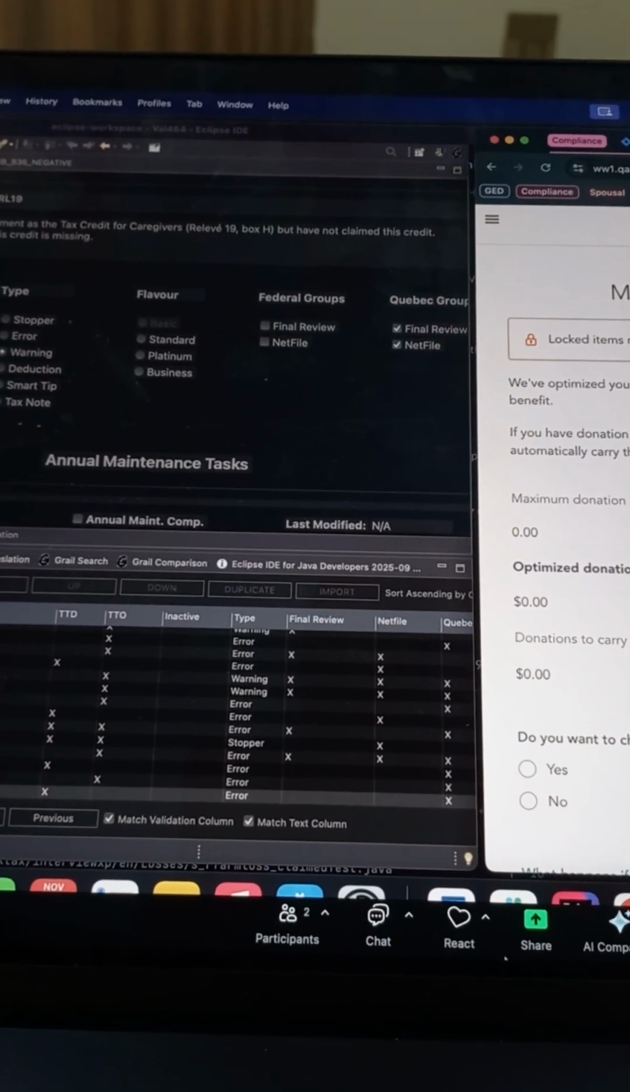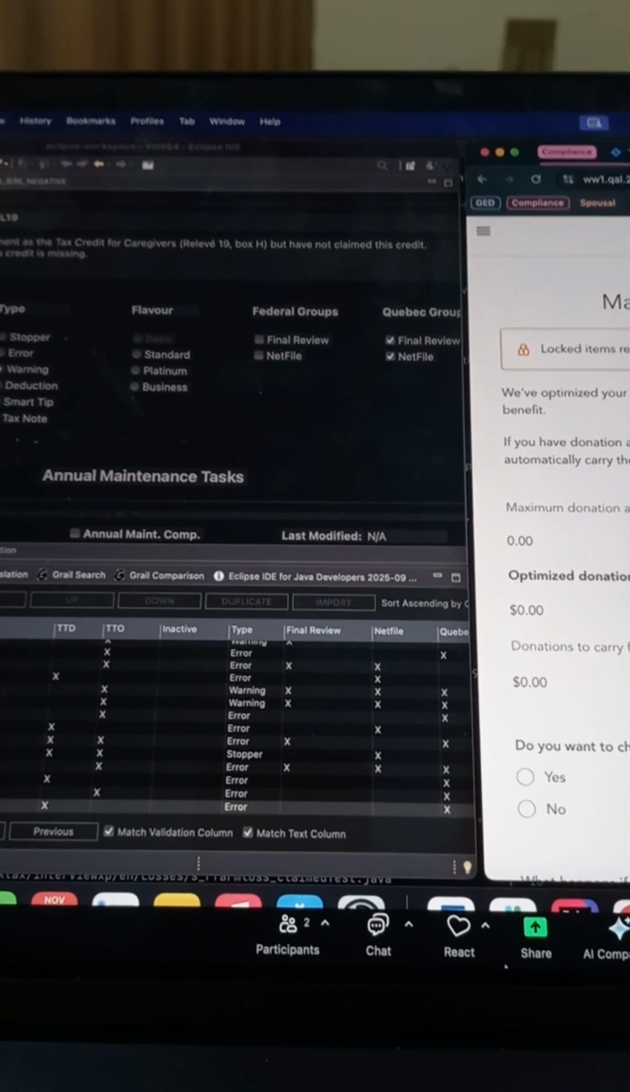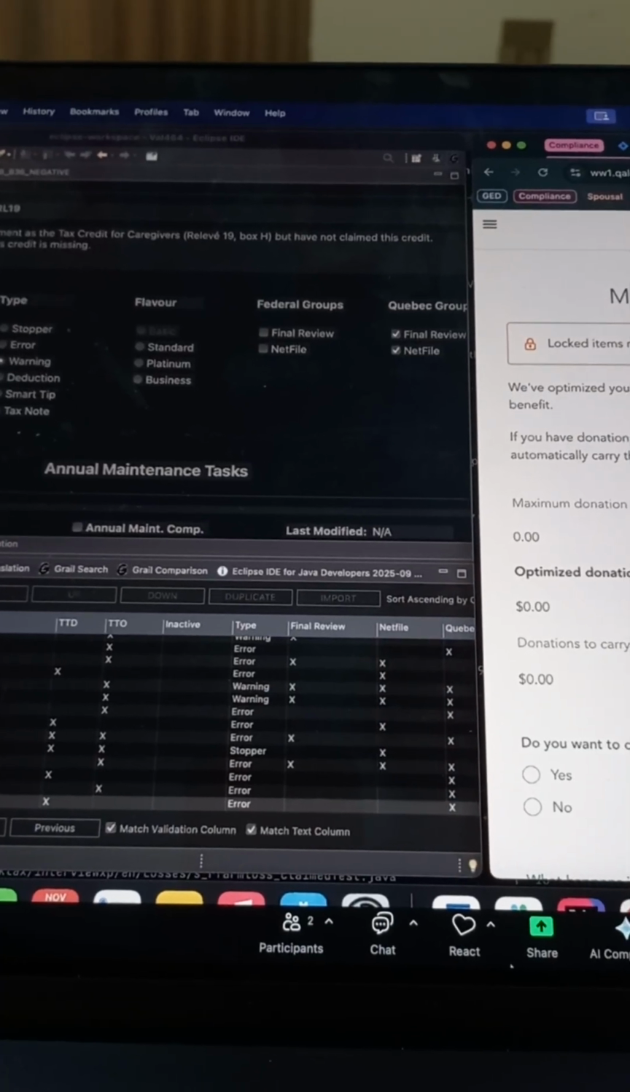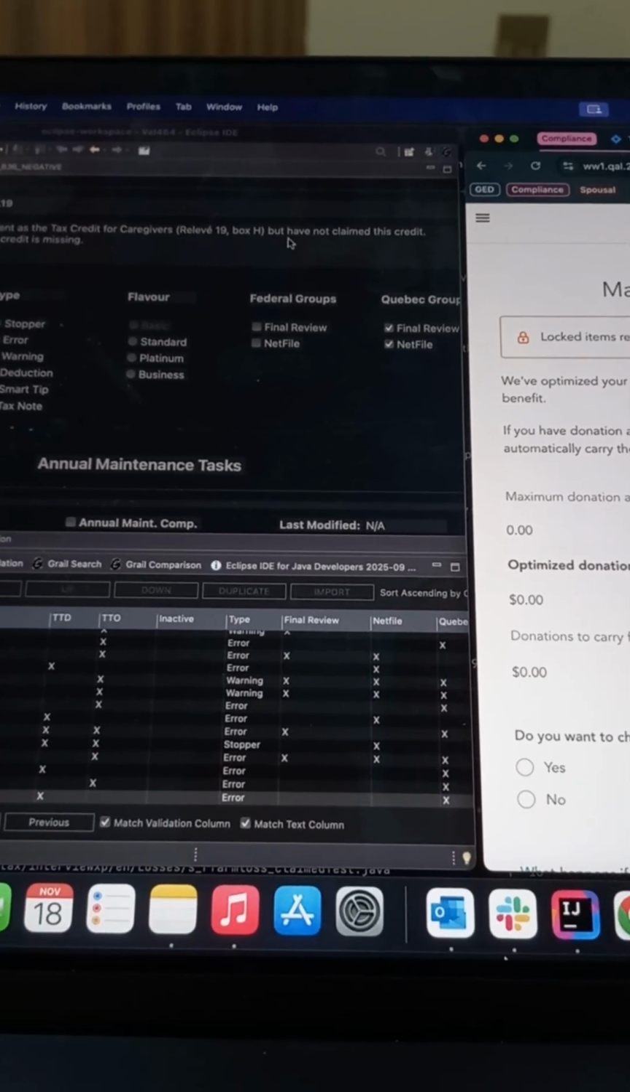Yes. And now how to post? How can I trigger that validation from the screen? So now you made the code changes in Eclipse. Okay.